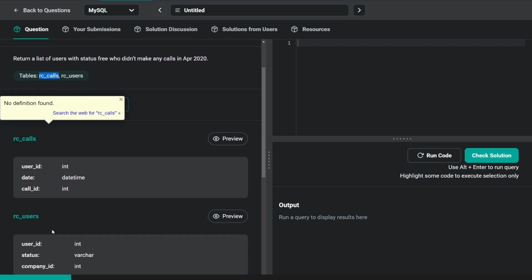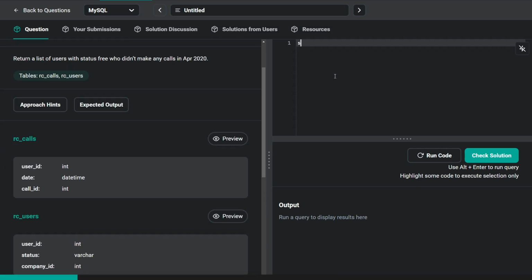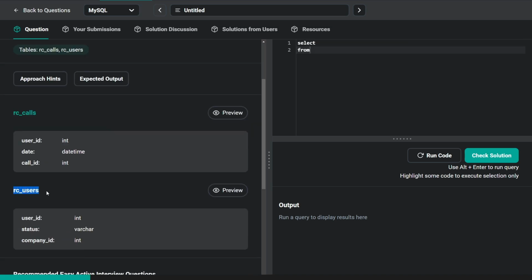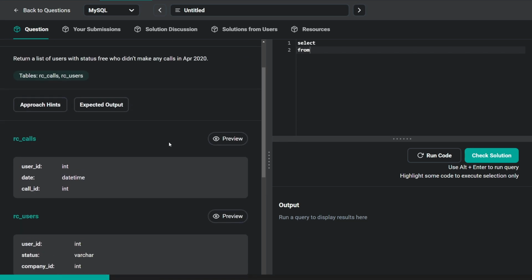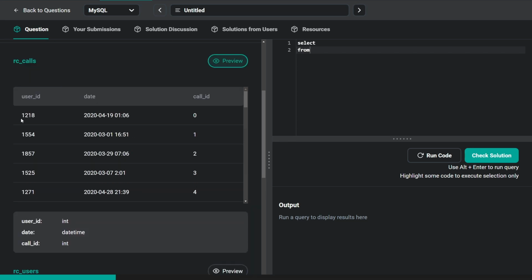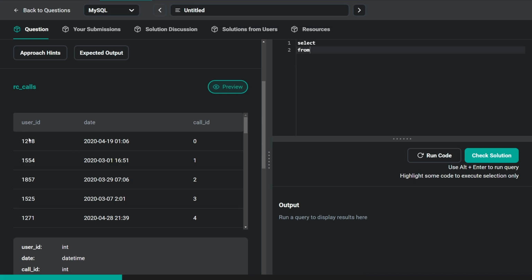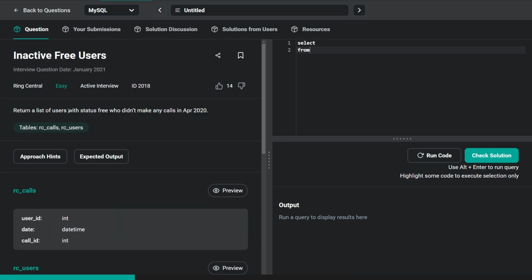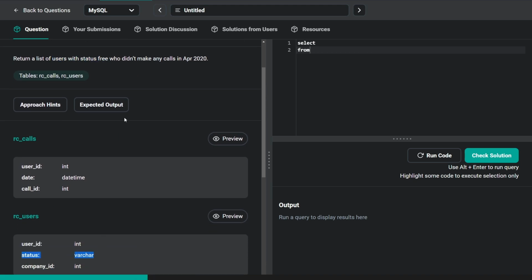What do we have? We actually have 2 tables. All right, so let's see. List of users with status free. Looking at these, I can assume that this is a list of users, all of the users here, and here must be a list of the calls. In RC calls, probably not every user did a call. So here it says users with status free, this one right here, status. So this is for all users, but who didn't make calls in a specific period.